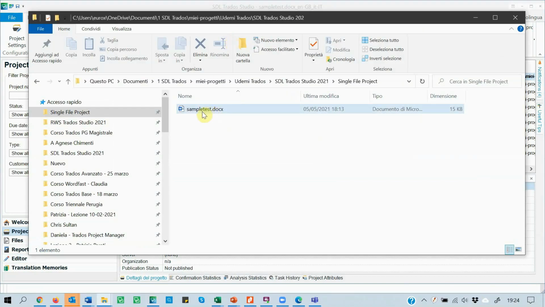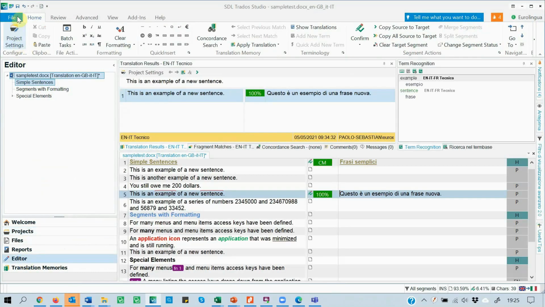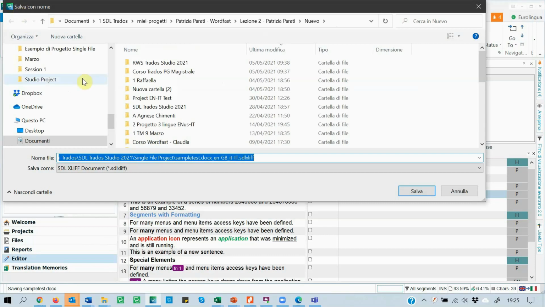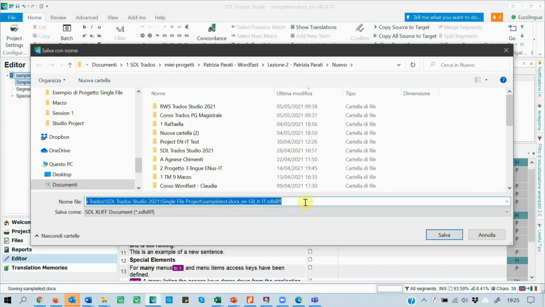Still, I only have the source document. If I want to have the SDL-XLIF and the SDL-proj file, I need to save it. So when I'm here in the editor, I click on the button up here, the Save button. I click, and then I want to save my SDL-XLIF. It doesn't save automatically in the folder where my source document has been saved.